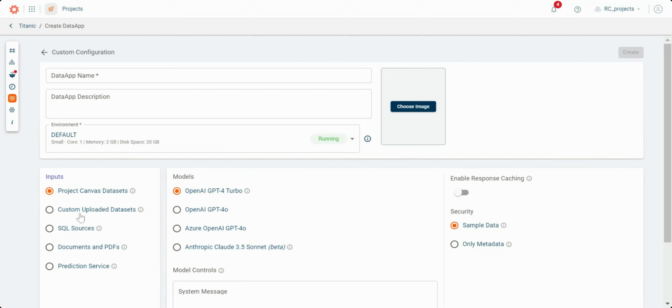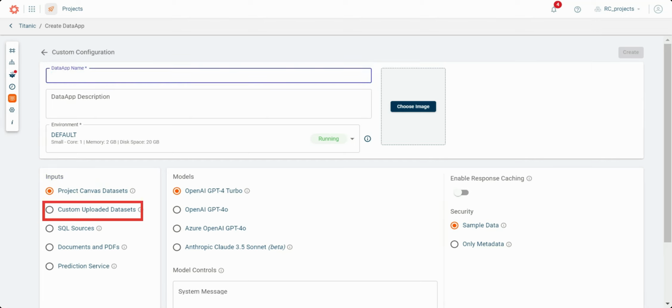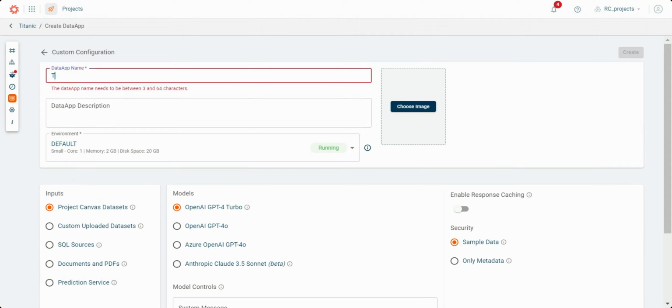1. Use Project Canvas datasets to grant AskAI access to all the datasets already available on your canvas. 2. Select Custom Uploaded Datasets if you prefer to upload data directly from your local system. Depending on your selection, the configuration fields will adjust to match your input choice. Next, fill in the following details for your data app.